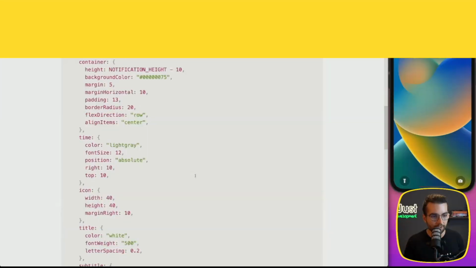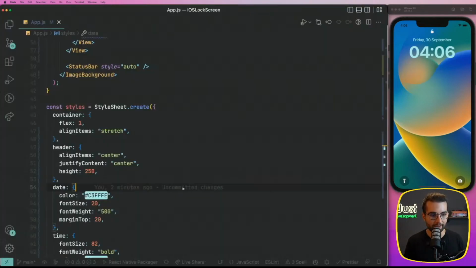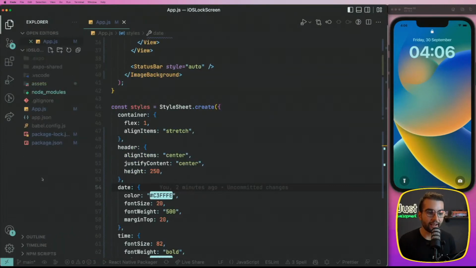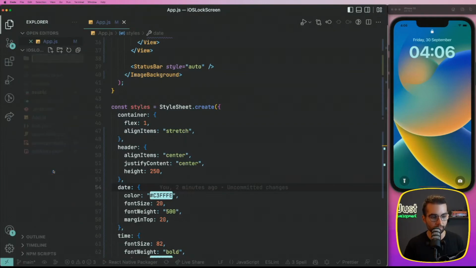And the last step is the notification flat list. So let's go ahead and add the notification item component, and for that we need to create a new file in our source components called notification item. So let's open the files, and let's first create the source directory because we don't have it yet, and I like to keep all the source files in the src directory. So let's click new folder, src, and here let's create another folder for our components.